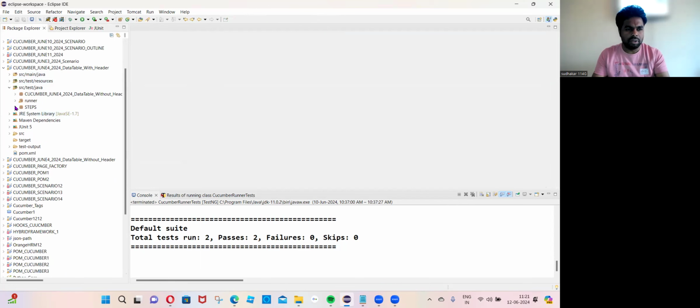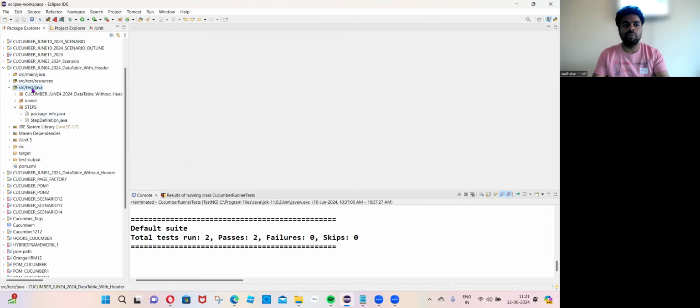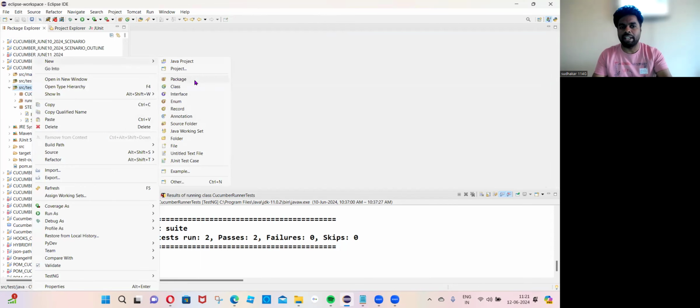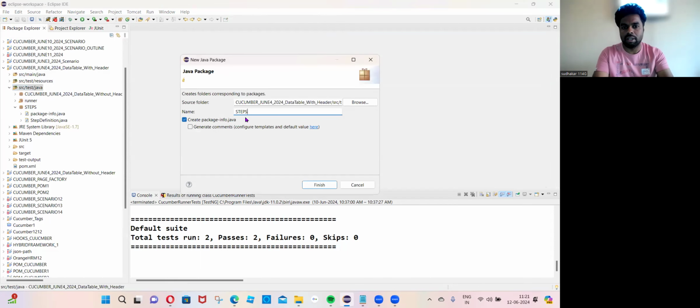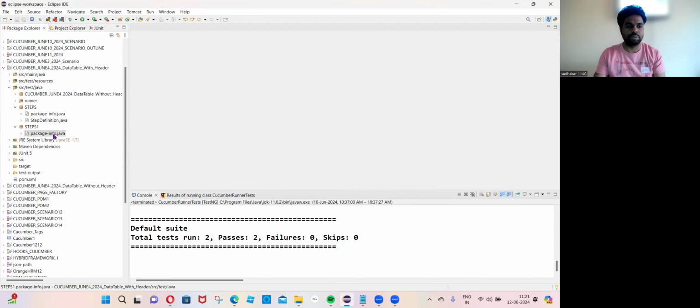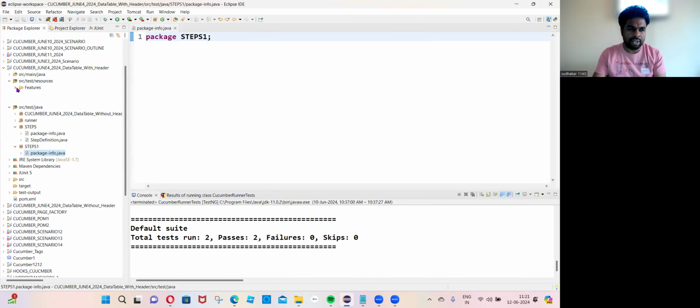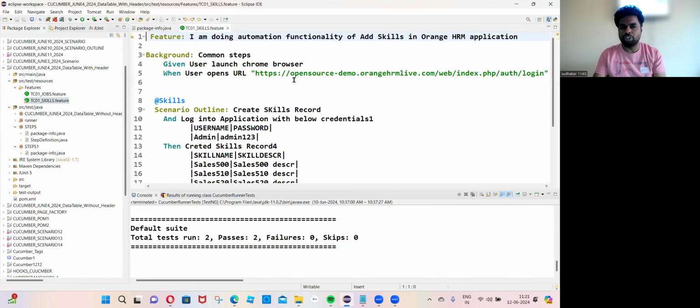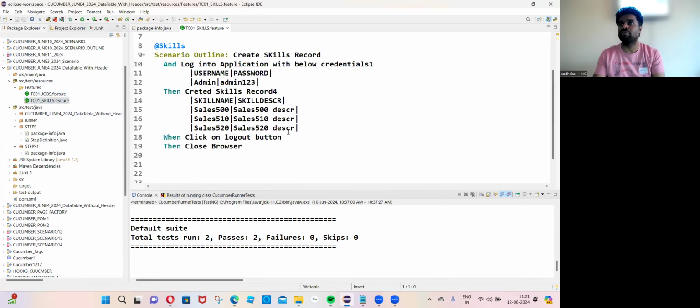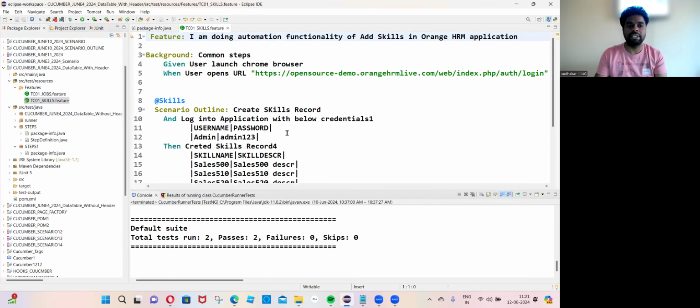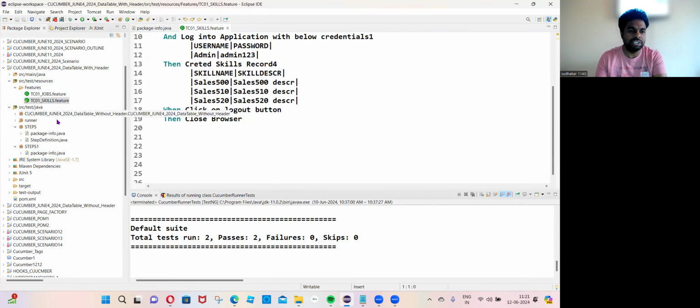Okay. So there is a steps package. Now let me create a package named steps 1. I'm creating this package named steps 1. So my feature file, src test resources, tc01 underscore skills.feature, contains all this information. For this feature, I want to generate methods. So tell me how to generate the methods for this.